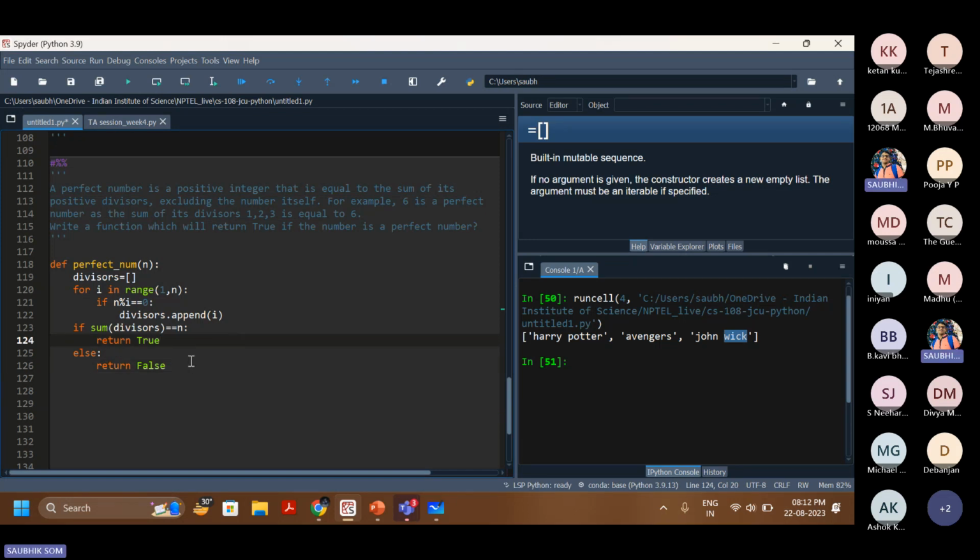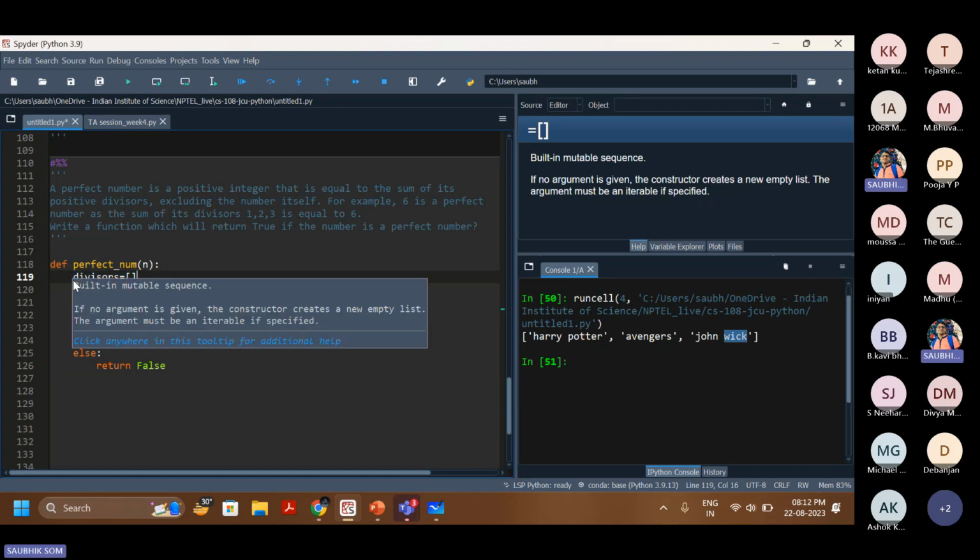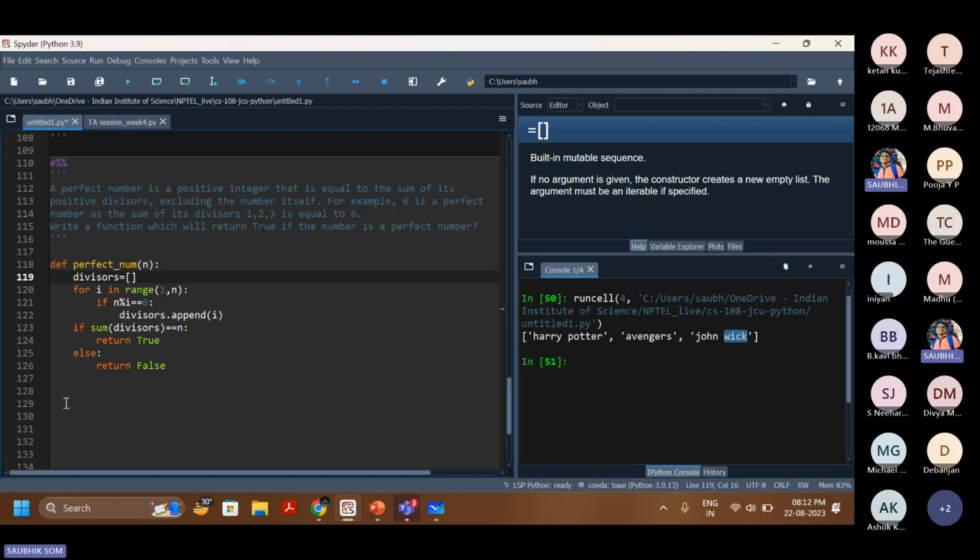Okay. This is one of the ways. Another way you can do it, if you don't want to have a list, you can also do that. I'll come to that. So let's first do this. Now, if I give 6, it should print true.